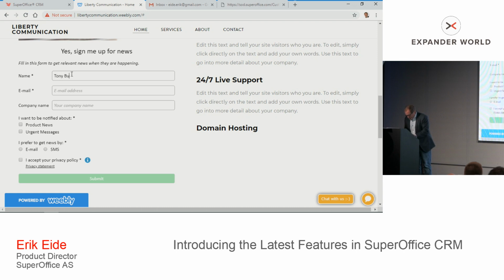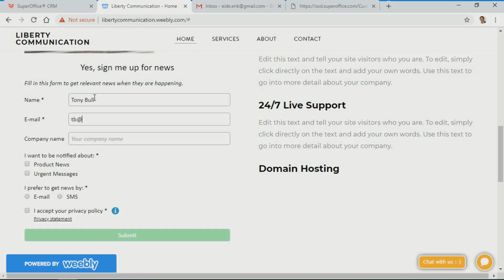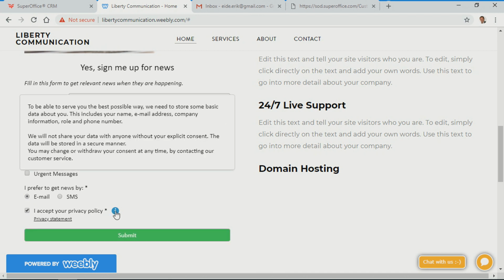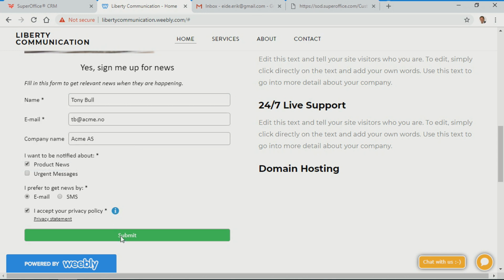Tony Bull. And this is TB at acme.jesuschrist.no. And this guy works in Acme. Yes. Okay. He would like to be notified about product news. He would like to receive his news by email, and he accepts the privacy policy, which is shortly described, read from your CRM system and taken in, and he says submit.